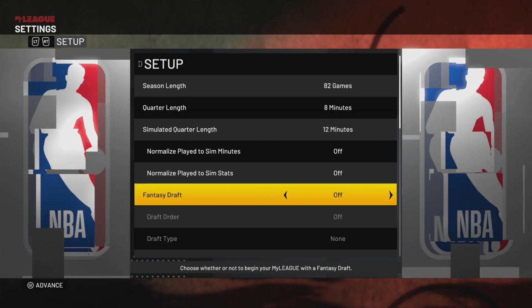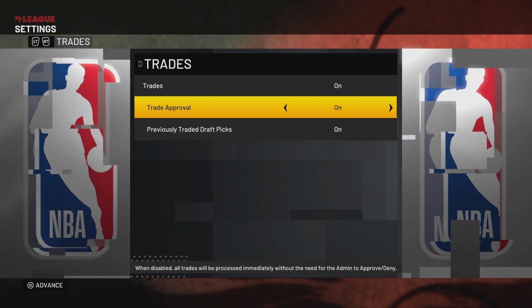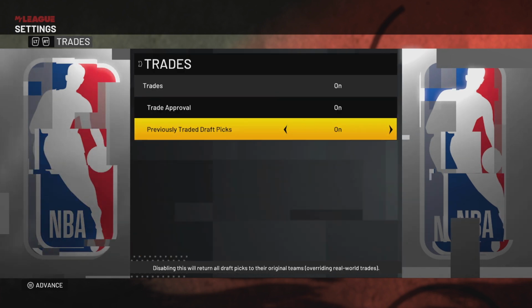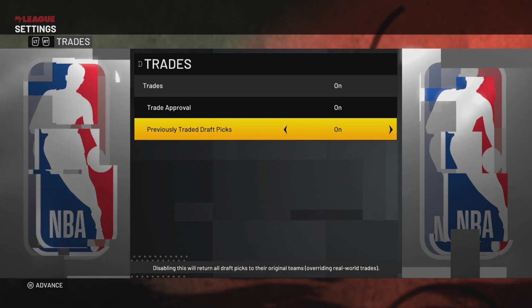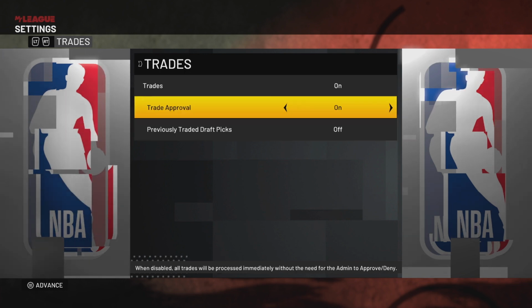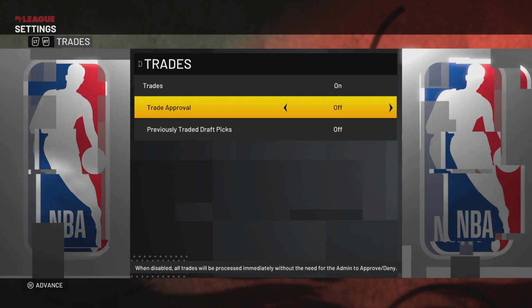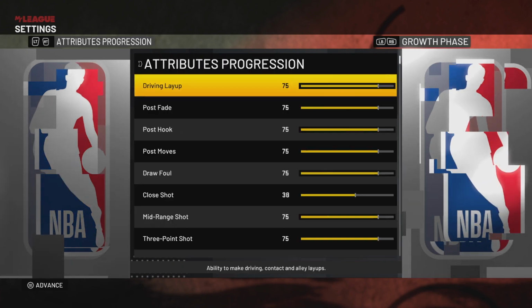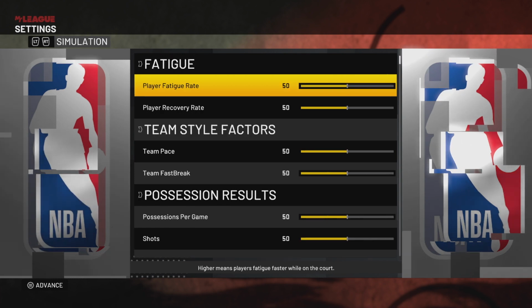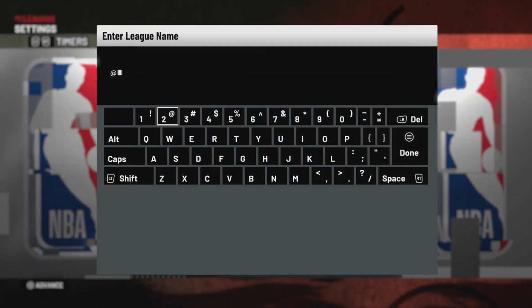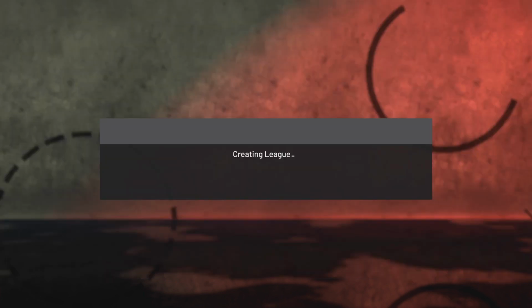Since we already did the draft beforehand, we don't need to set a fantasy draft. For trades, the draft picks don't matter because you're only playing through basically a season. And also you want to turn off trade approval so people can make trades without the commissioner's approval. Injuries are always off, and we want all-star difficulty. So that's about it for that. You want to enter your league name, and then the league will start creating.